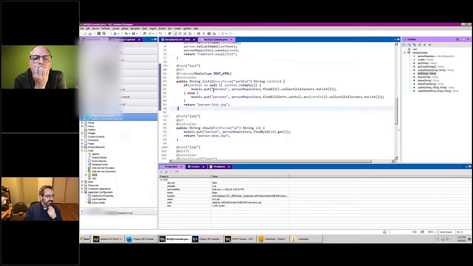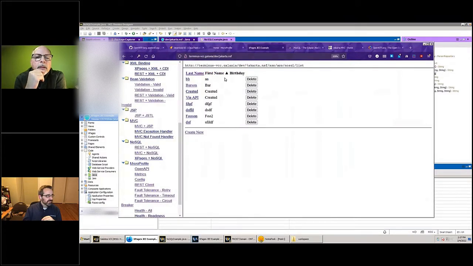The path is list. And what I'm saying is, for the models, if I don't have any incoming sort column, just do find all and then put them in a list. If I do have an incoming sort column, make a sorting by ascending. Here you can do descending and all that sort of thing, and you can combine them, so you do cascading sorts. And that's how I can click and sort by different things.